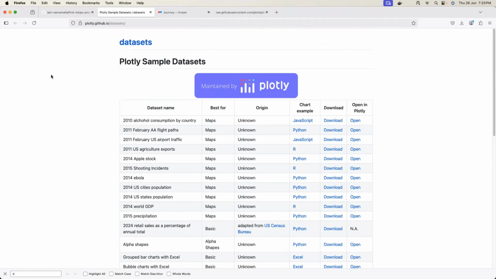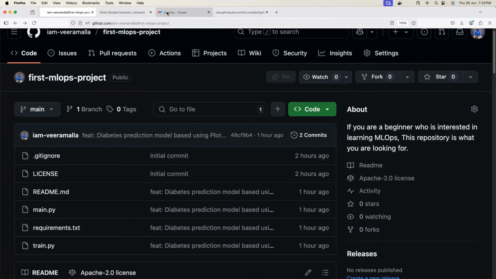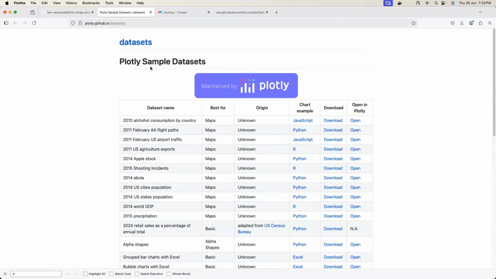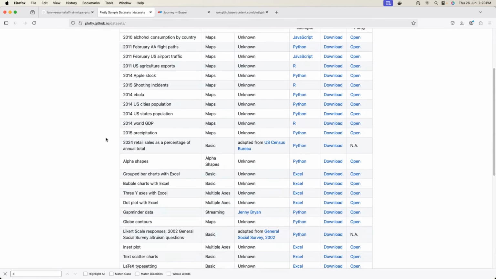So if you're working on a proof of concept, let's say something like weather prediction or diabetes prediction, which I've done, you can use data sets that are available on the internet. Fortunately, most of them are freely available. Plotly also provides huge data sets as free resources. For example, if you're working on world GDP, or maybe US airport traffic.